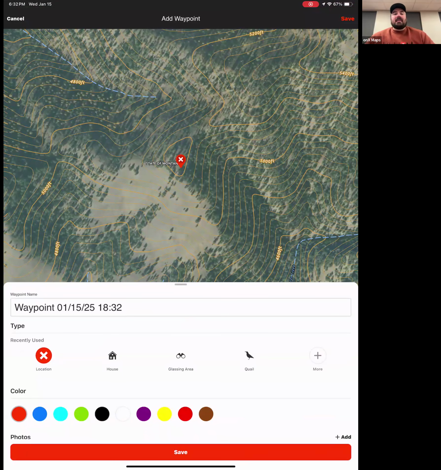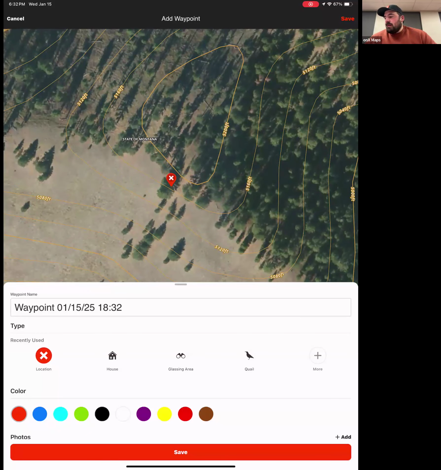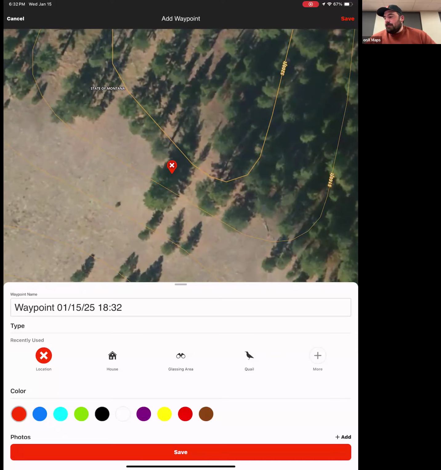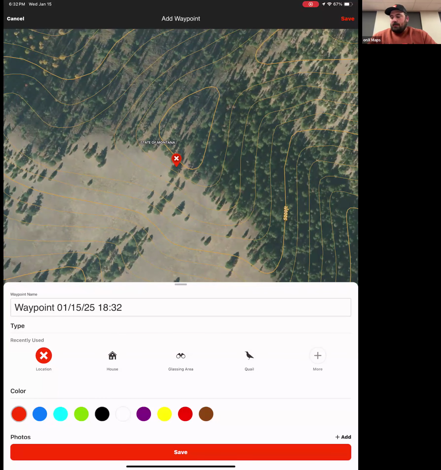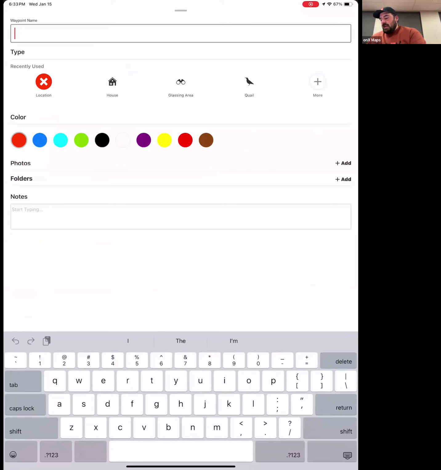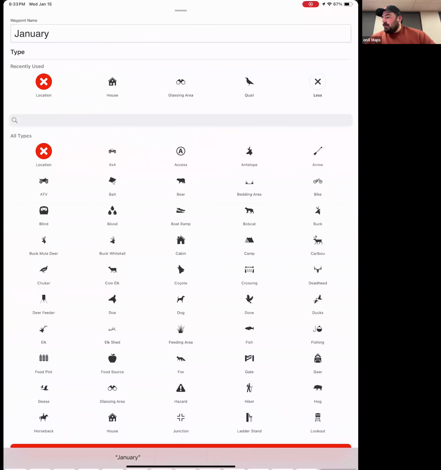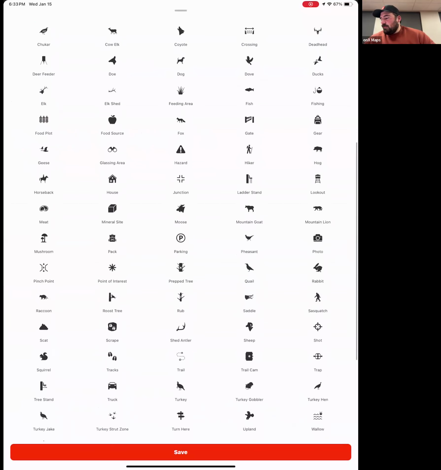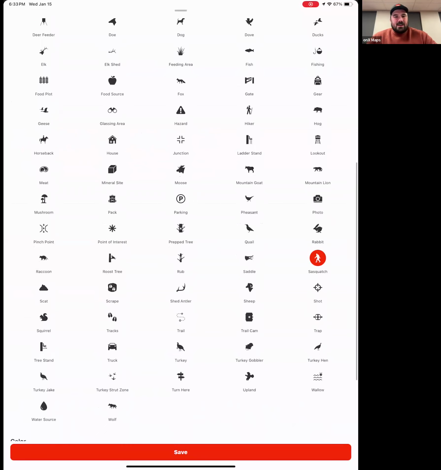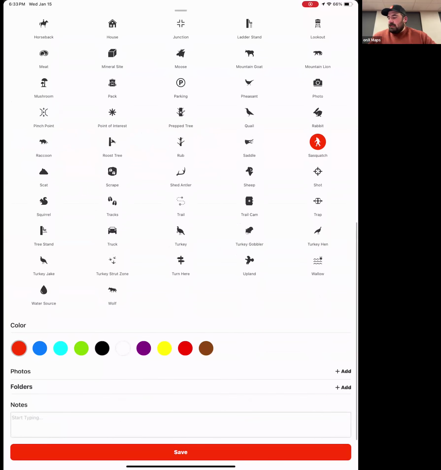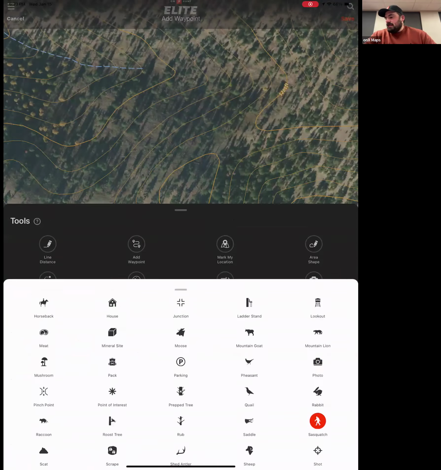Let's say that's not exactly where I want it. I can still move it just by tapping my finger on the map. Okay, so let's just say right there is where I want it, and the more I zoom in, the more exact it can be, right? So let's say that's where I want it. Give it a name. This is January class. I'm just going to name it January. Oh, what should we put for the icon here? Let's go Sasquatch. That's always a fun one. And Sasquatch is going to be brown. And hit save.